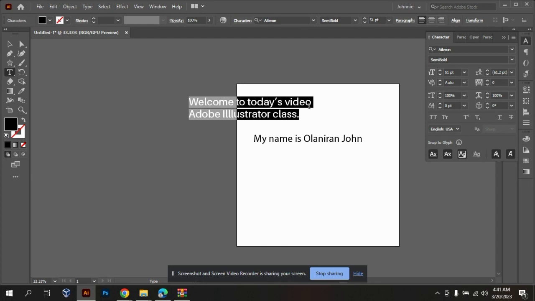So for you to be able to edit your leading, you need to work with this area. You can actually increase or decrease. Then you can also set it to auto. When you set it to auto, it means that auto will help you to select the right leading for your text.